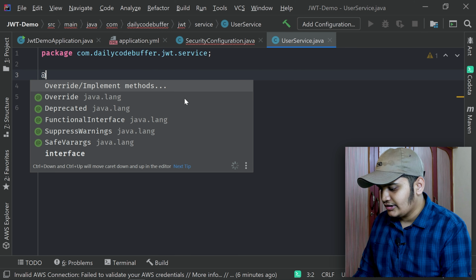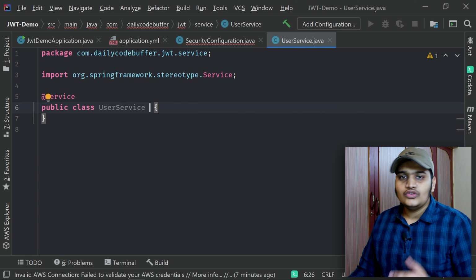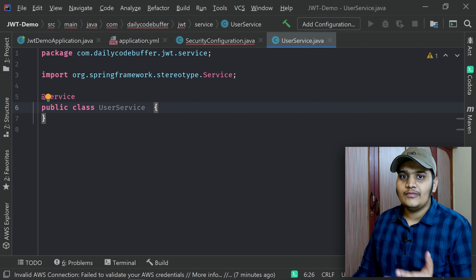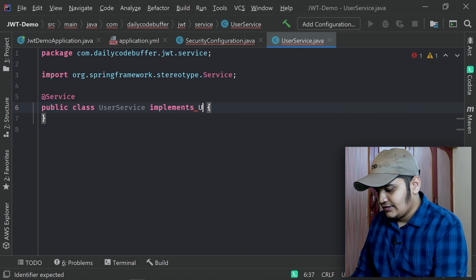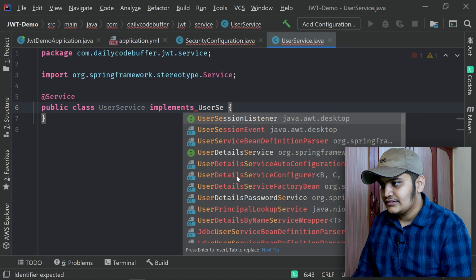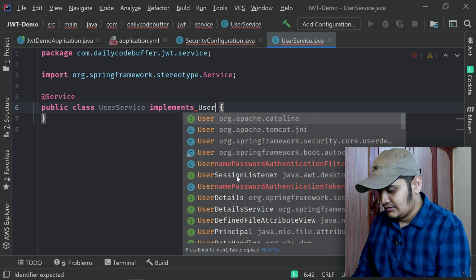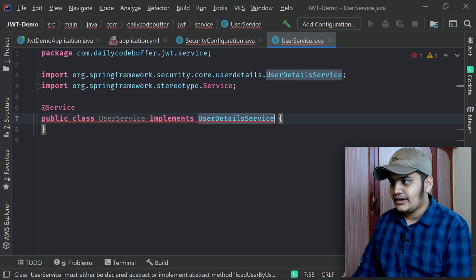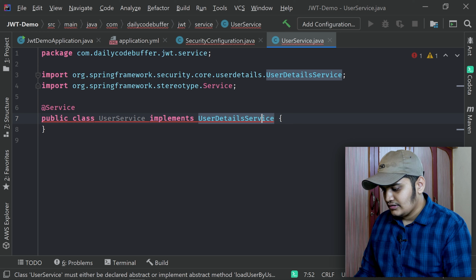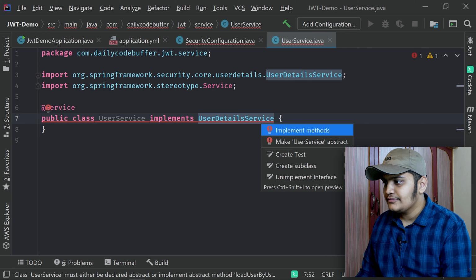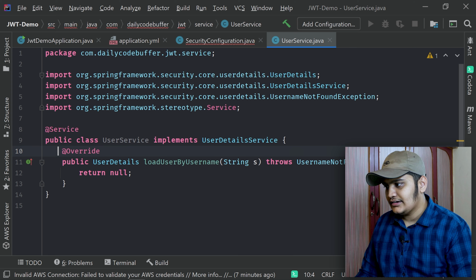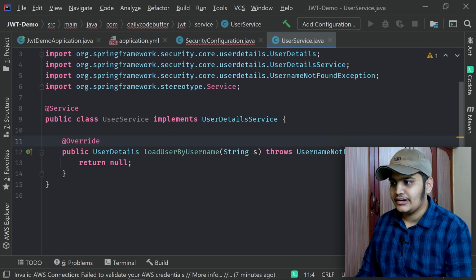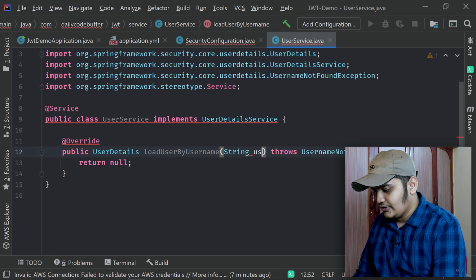I will annotate this with @Service. This is the custom user service that we are creating to use with Spring Security. So we'll be implementing the UserDetailsService over here, and we need to implement the method. This is the method that we need to implement, that is loadUserByUsername. Here we'll be getting the username.